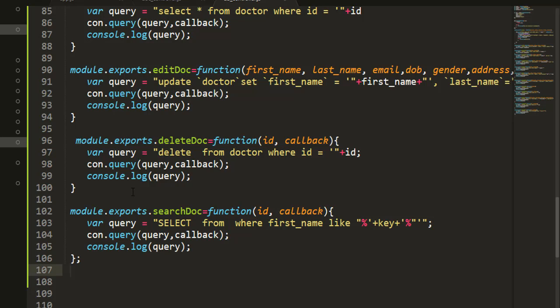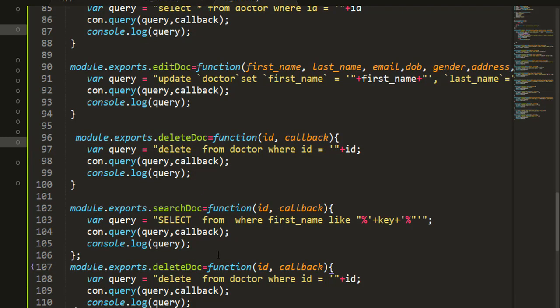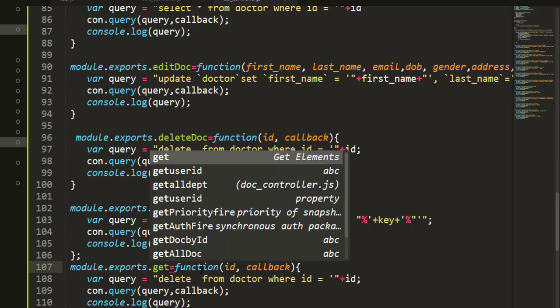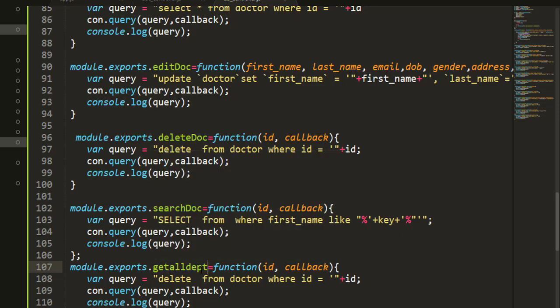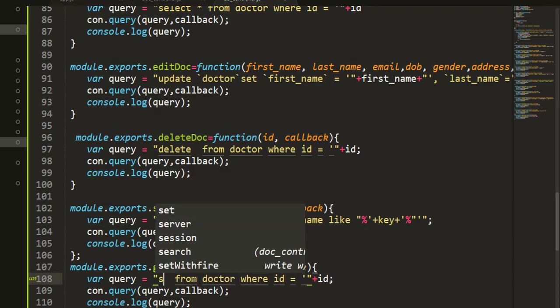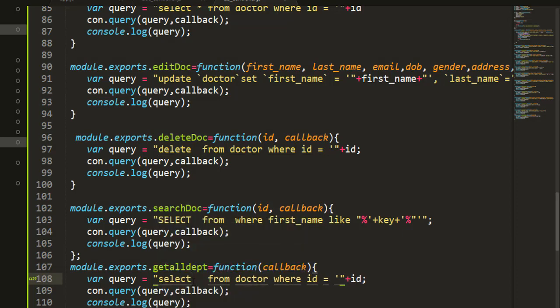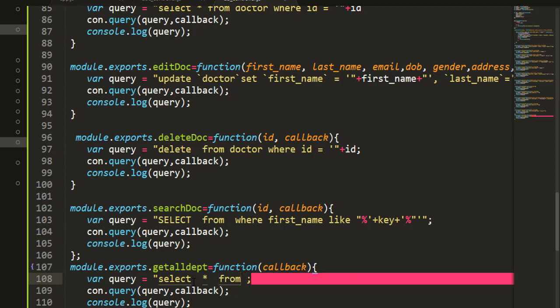So for us to be able to do that, let's just copy this, and paste. Anytime the doctor is filling in their information, we want them to be able to select the department they belong to. So we're going to say get all departments. Then we just need to pass this callback here. Then we need to say select, then have this symbol here, select from departments, because departments is also a table inside our database.